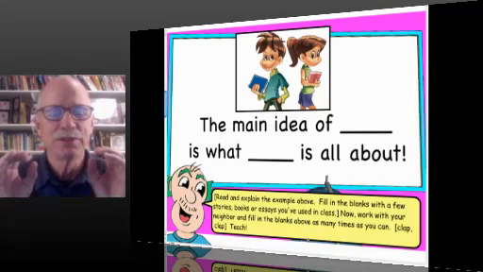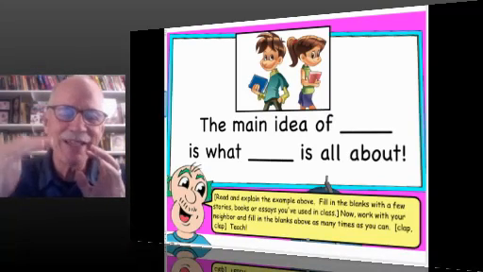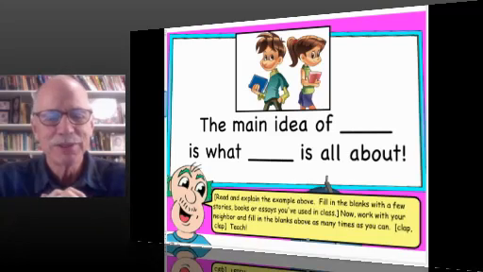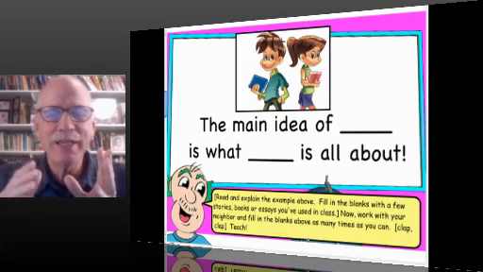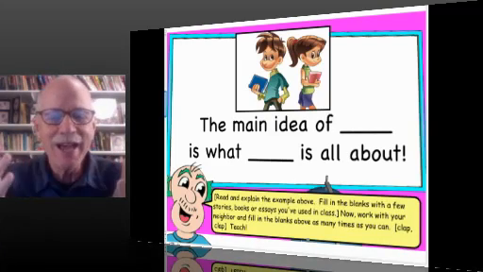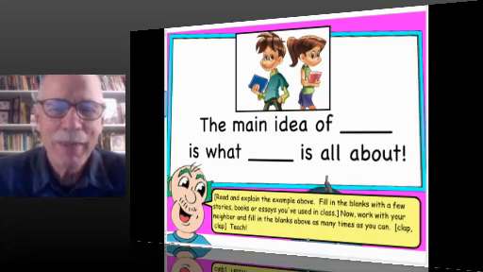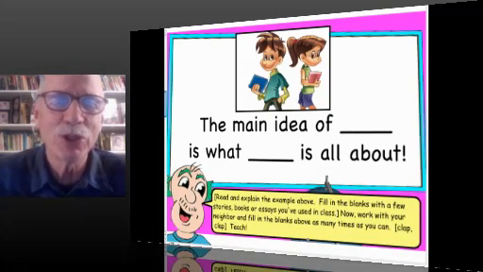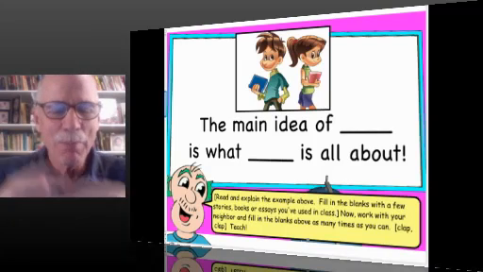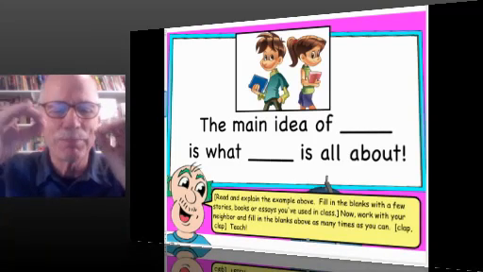Now we are at the slightly more complex level. You would model this. The main idea of a sonnet is what the sonnet is all about. The main idea of evolution is what evolution is all about. So you model that and then you just get them to put in some words.